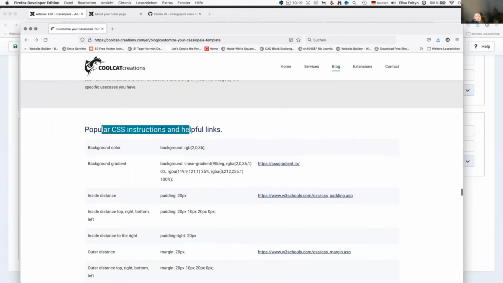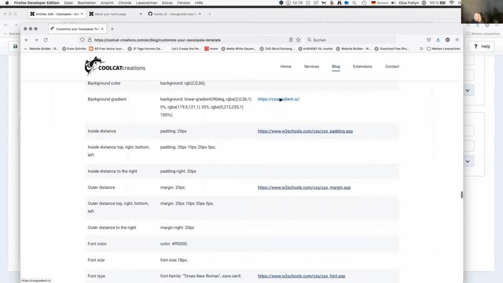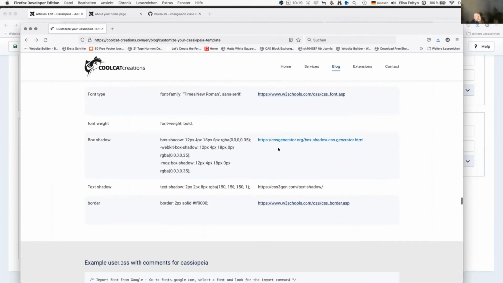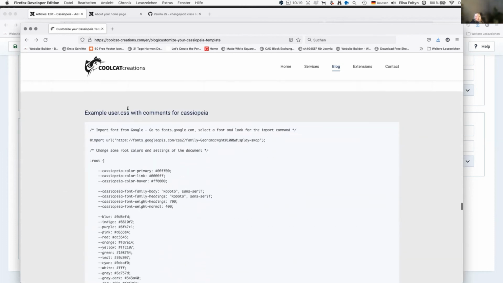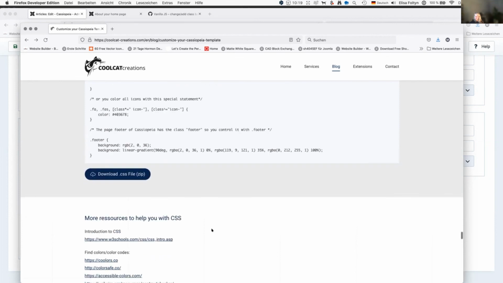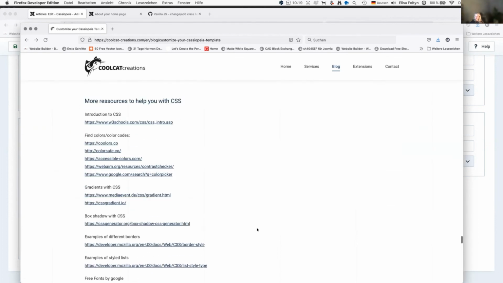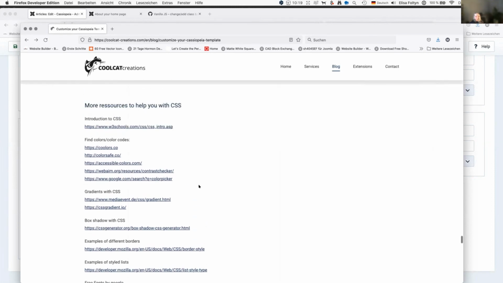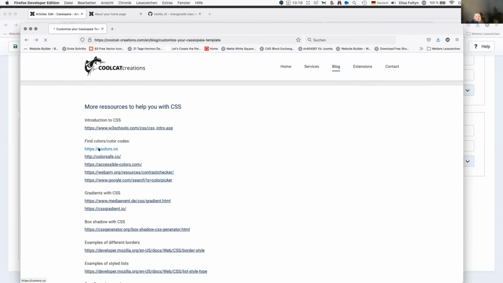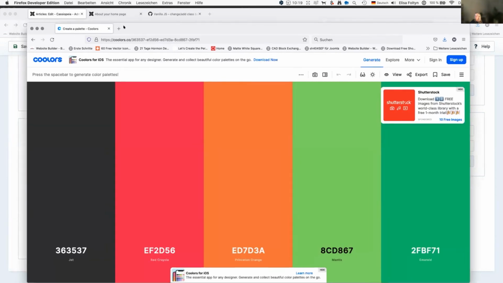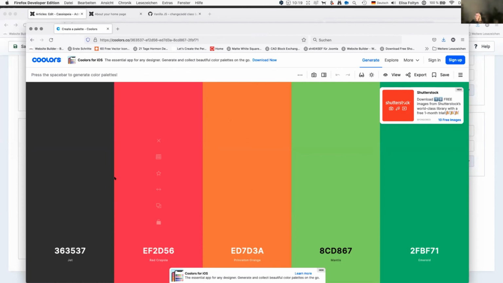Then I have here some popular CSS instructions and helpful links like the gradient generator, or what is padding, what is margin, what can also generate a box shadow here. Then I have my example user CSS file I showed you with the code, and you can download the code also. Then I have here some more links to help you with CSS, like the web font helper, Google Fonts, how you find nice colors. Here, nice color schemes. If you're not sure if you should follow my examples from today or not, you can select here some colors.